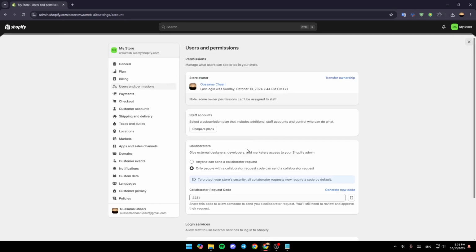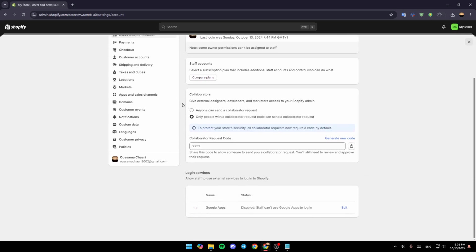Right here, also, you're going to find the collaborators settings. Give external designers, developers, and marketers access to your Shopify admin. You can either choose anyone can send a collaborator request or only people with a collaborator request code can send a collaborator request.